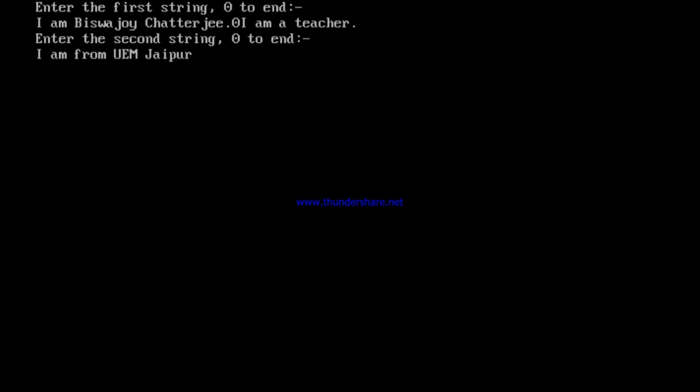See, without any buffering, it should have printed I am followed by 0. If I press enter, it should print I am Biswajoy Chatterjee, that is the first string, and I am from UEM Jaipur, that is the second string. So it should print the first string is I am Biswajoy Chatterjee, and the second string is I am from UEM Jaipur. But will it happen that way?